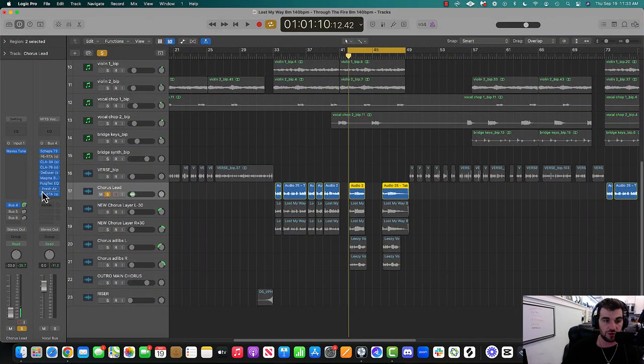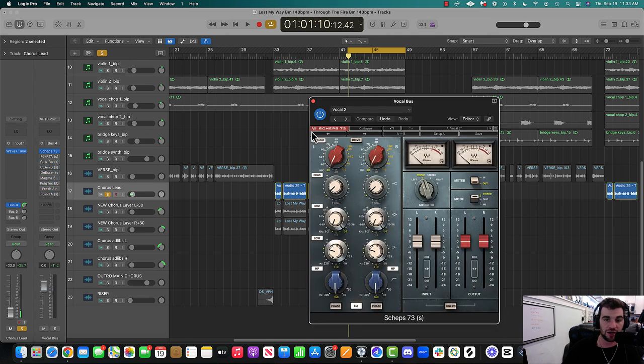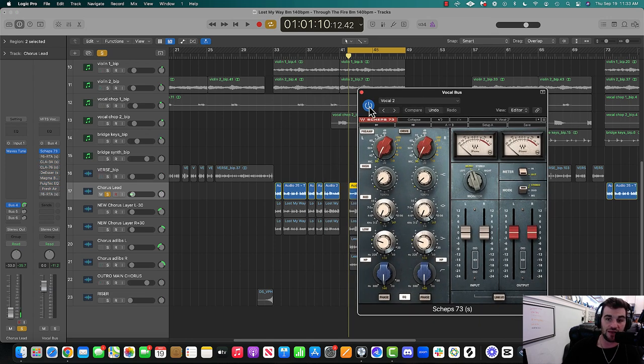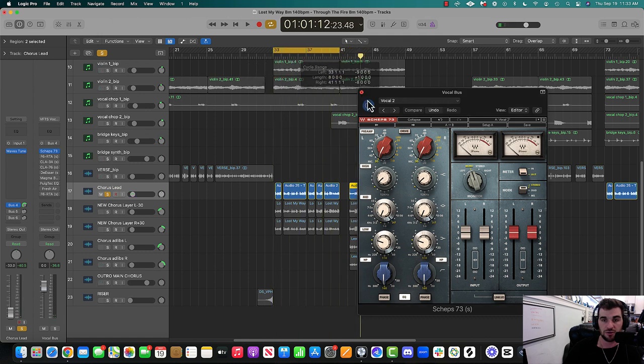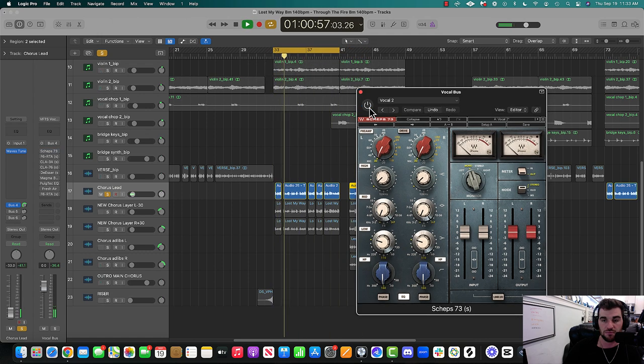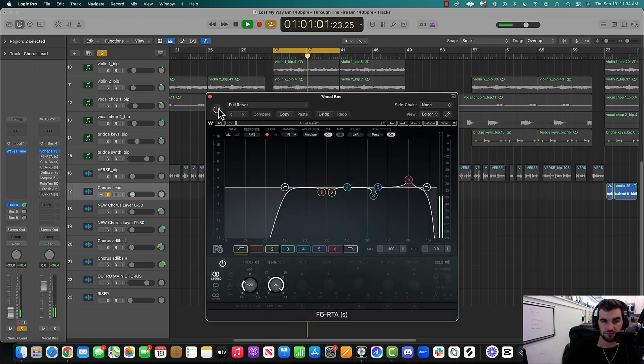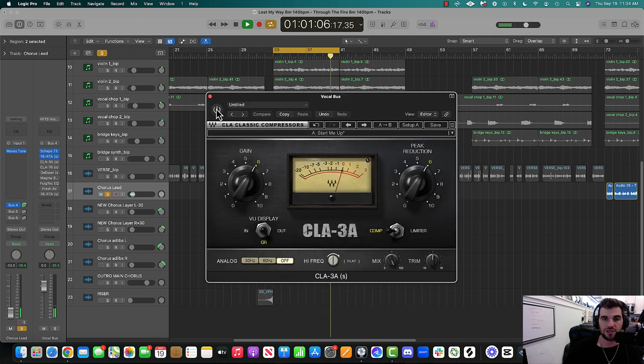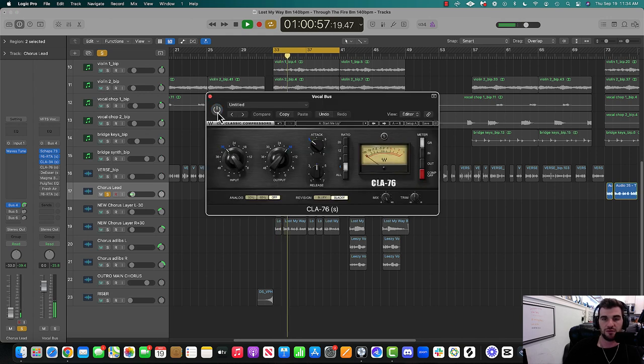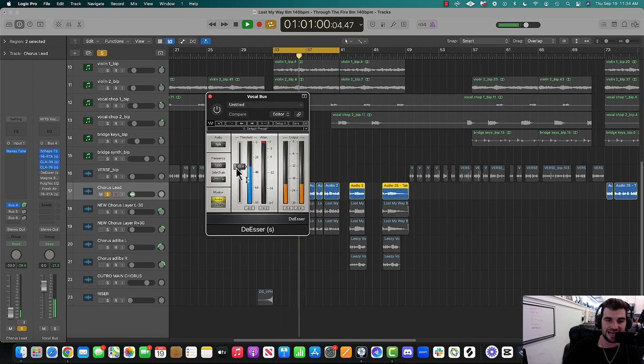So the first one was the preamp plugin. I use this one called Sheps 73 by Waves. Let me turn this on right here. Then I'll EQ, which cleans it up. Then compression. Another compressor. Then a de-esser to soften the S's and P's.